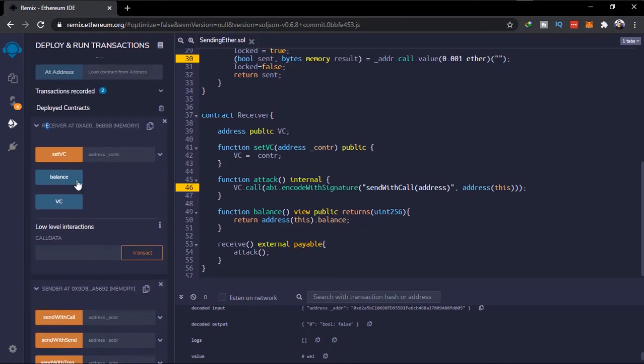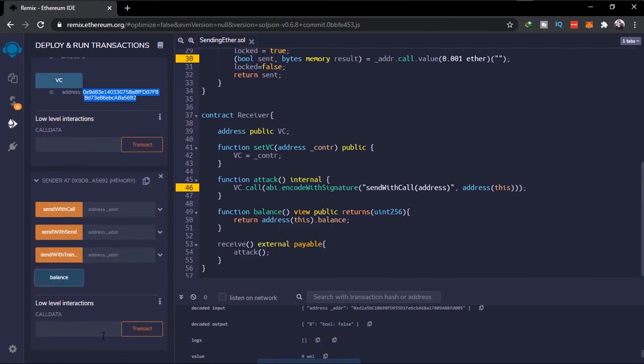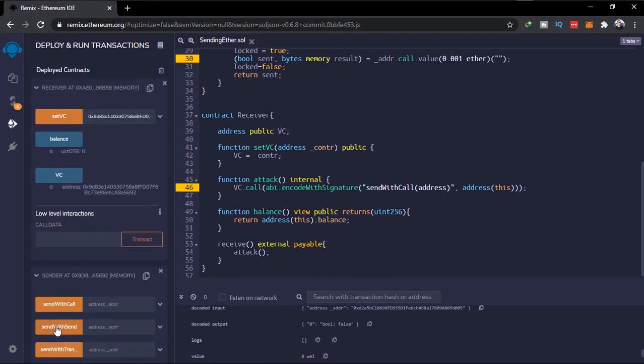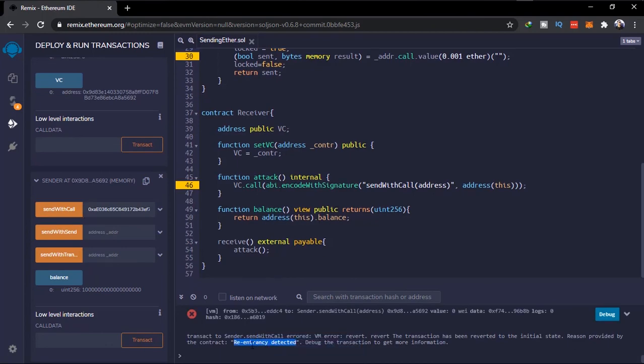Copy the sender address, initialize the VC, and check the balance, 0. VC shows the address, check the balance, 1 ether, and once we try calling, let's copy the address of the receiver. Once we try calling this, we get an error. This is because the reentrancy was detected.